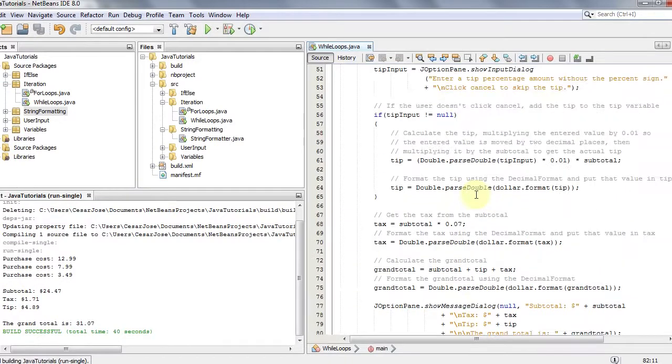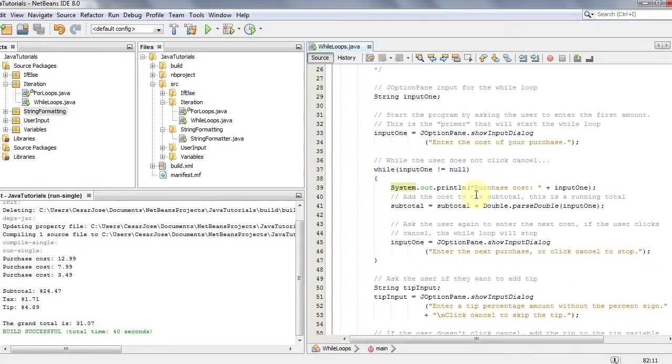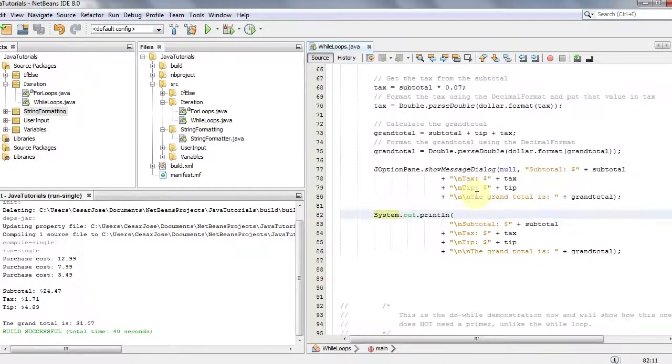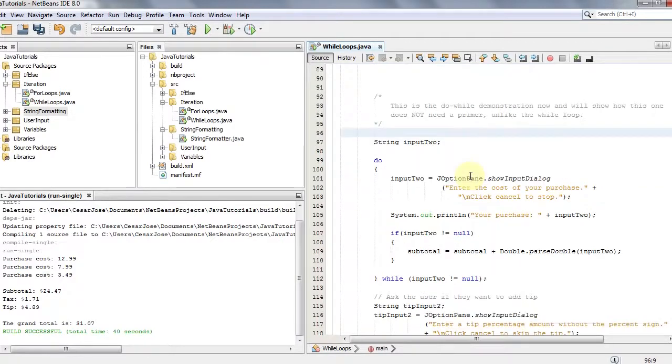So this is the way the while loop works. Now let's take a look at how the do while loop works, and we'll see how we don't need a primer, but we do need a test instead. Now this is the do while, and as you can see, the structure is a little different.